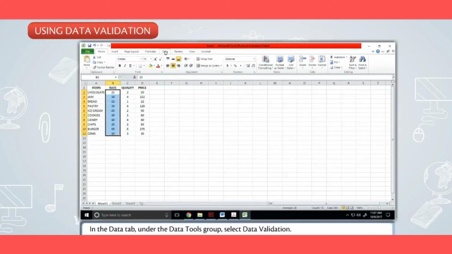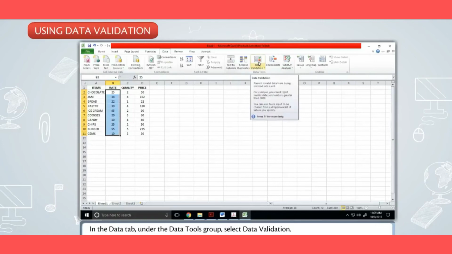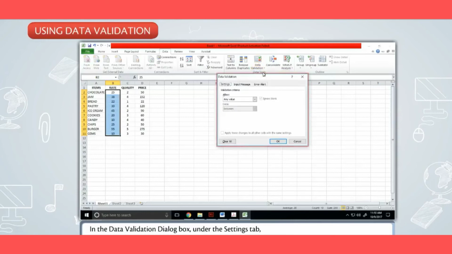In the Data tab, under the Data Tools group, select Data Validation. In the Data Validation dialog box, under the Settings tab, in the Allow drop-down list box, select Whole Number. In the Data drop-down list box, Between is selected by default. Enter 10 in minimum and 100 in maximum.